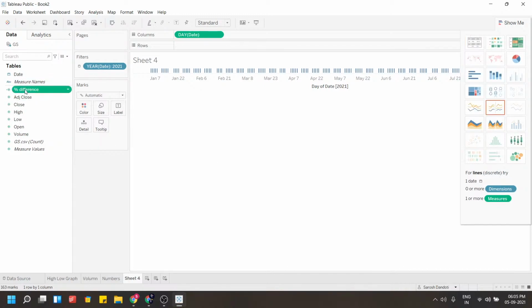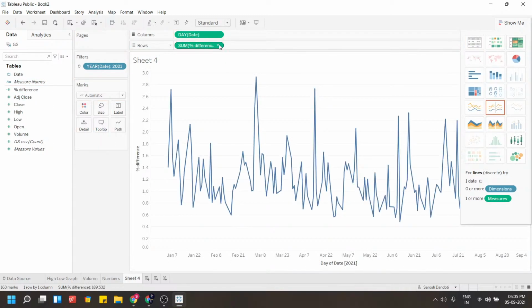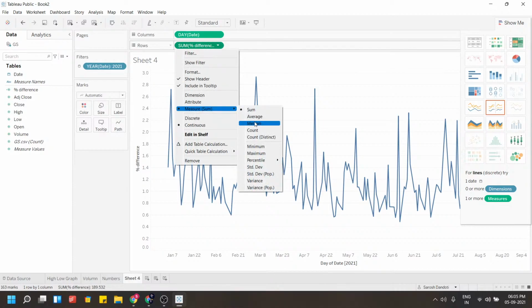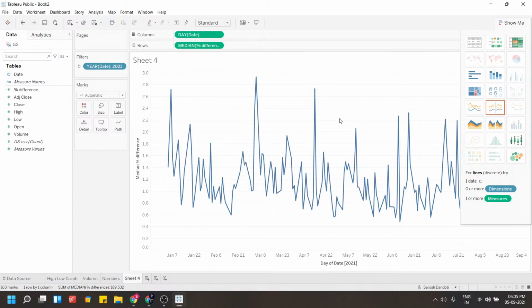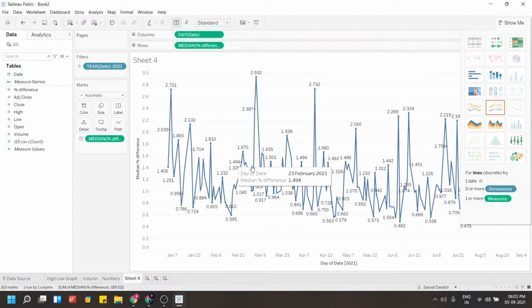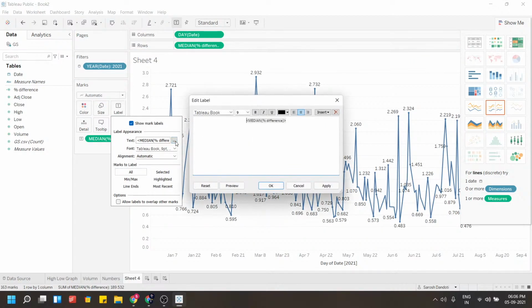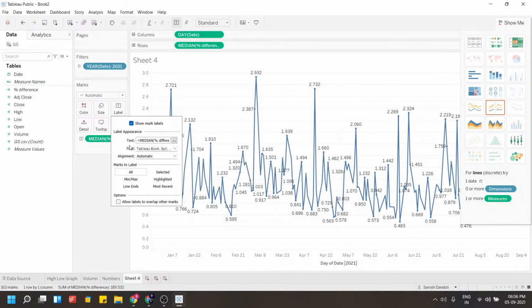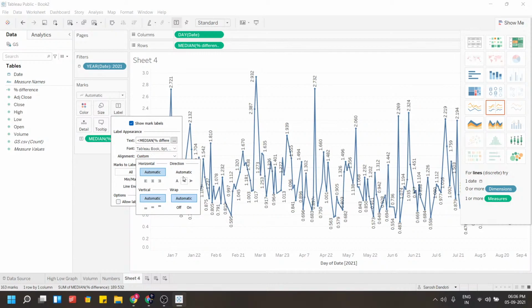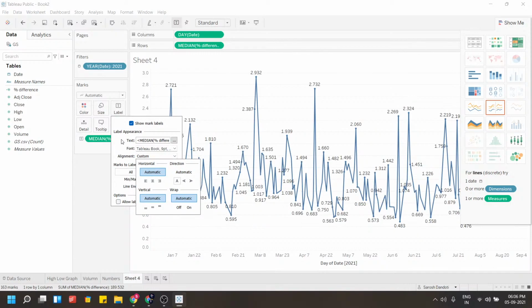I want the percentage difference here. Let's take the median this time. Okay, and then maybe I want the label to show as well. I can edit my labels as well, maybe. Yeah, okay, however you want. If you want to show them vertically, horizontally, however you like.